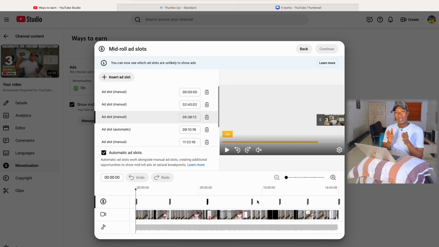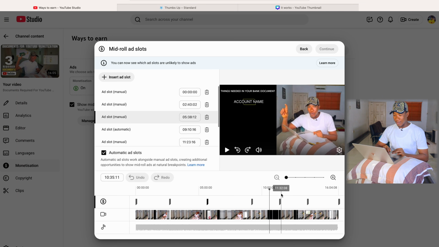I place my ad in between natural breakpoints, right? In that way it increases my CPM and RPM, right? The major point is placing your ad on your videos by yourself. Now let me go over to this ad here to show you guys how I place my ad.